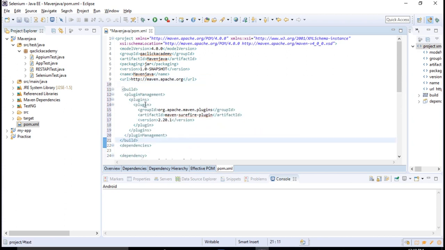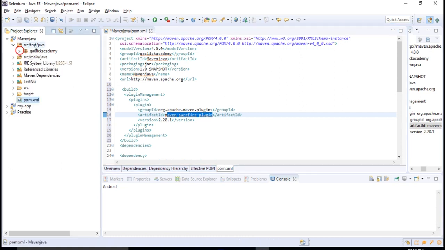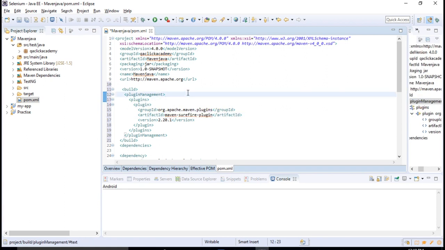This plugin, the Maven Surefire plugin, will help to execute all your test cases present in your test folder. This is your test folder, right? And this is your main folder. So whatever test cases you define under this will be executed if you have the Surefire plugin. This is also one of the most famous interview questions: with what plugin can you execute all your test cases in your Maven project? It's the Surefire plugin. Once you add this plugin, it's time to run all your test cases.